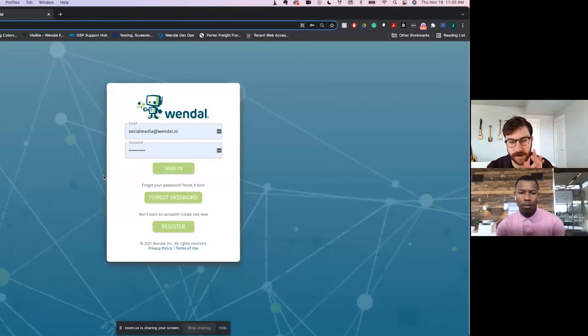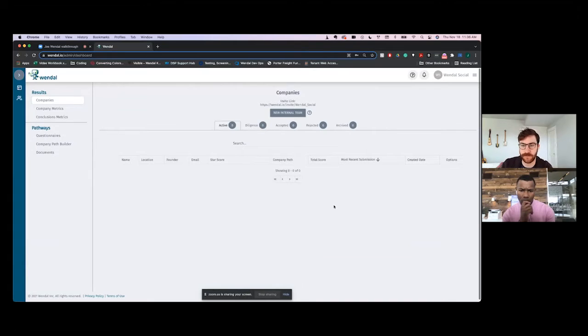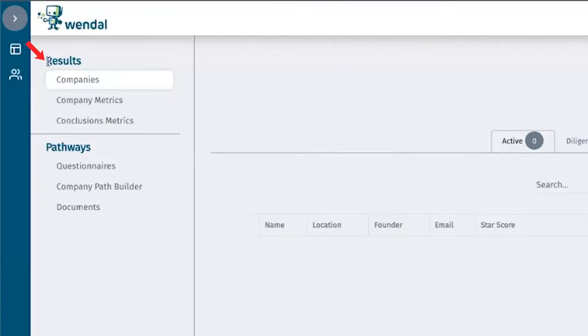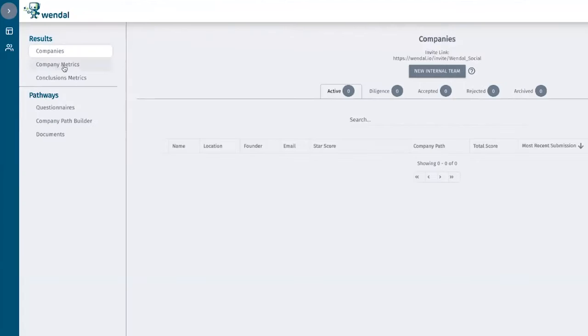Anytime that you're going to be starting to go through the Wendal Dashboard, you're gonna start with the login screen. So go to wendal.io, input your email and password for your organizational admin account. The first thing you'll notice when we log in here is the different areas that you can go to work at. On the left side here, we have our results tab and our pathways tab. So we have our companies, company metrics, conclusion metrics, questionnaires, company path builder, and documents.